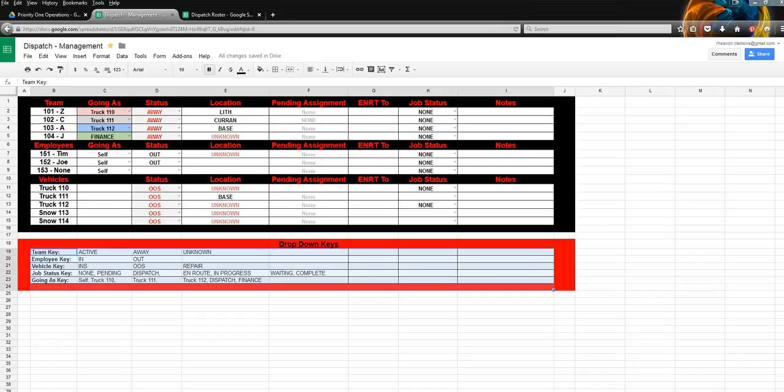So one of the fun things that you can actually do with Google Docs is run a dispatch service. So one of the things we did was snow plowing. And you probably wonder how you run a dispatch service off of Google Docs. Good question. So what we did is we created this dispatch roster here.